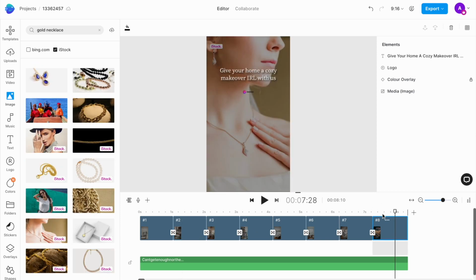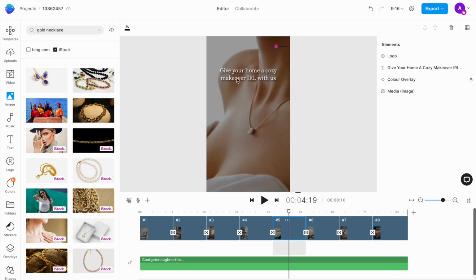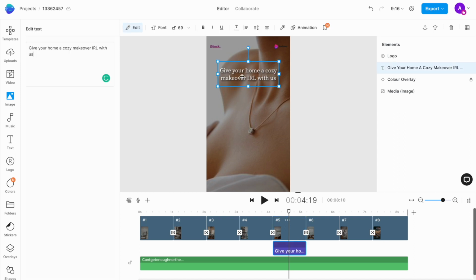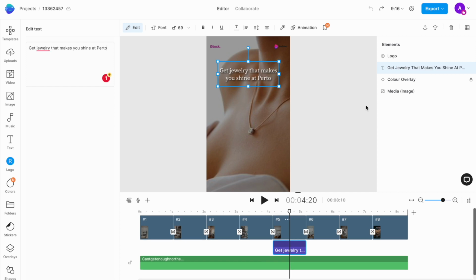Once you have replaced the images in all the 8 scenes, you want to come back to the 5th scene, because this is where we will change the call to action. Here we want to tell the viewers what action they can take to bring their POV to life. So again, we will double click on the text on the canvas, and this will open up the edit text window on the left. Here we will type out our own text. We want to say, get jewelry that makes you shine at Perto. Yep, that looks good.